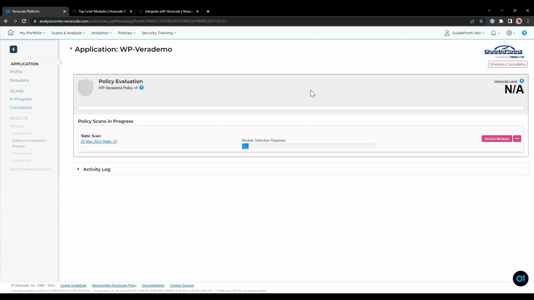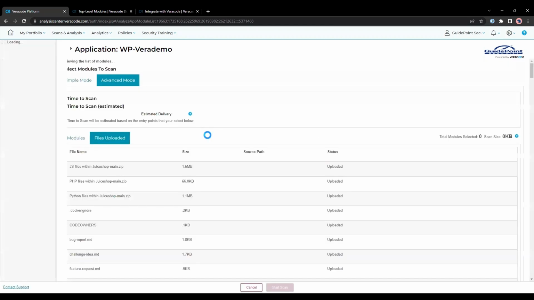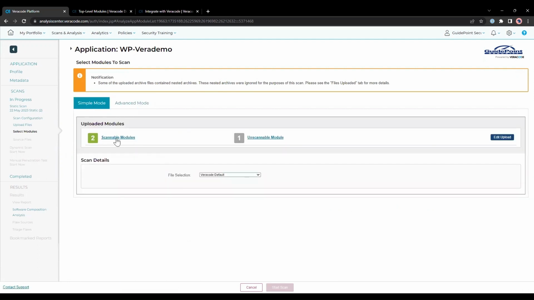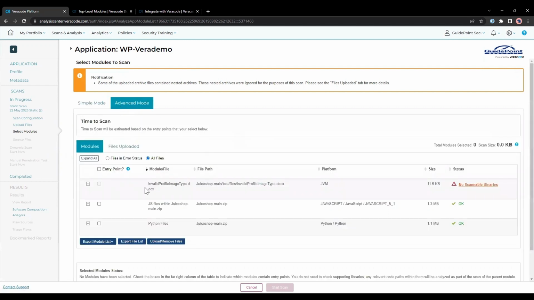Now that our pre-scan is finished, we can go through and select the modules that we want to scan. So at the top, we can see that Veracode already identified an issue with our packaged code, and it provides some information for us. So for the module selection, we can view it in either simple mode, which will give us a number of the uploaded modules that are scannable and unscannable. And then in advanced mode, we can choose the specific modules that we want to scan.